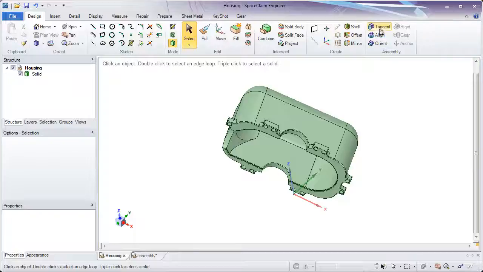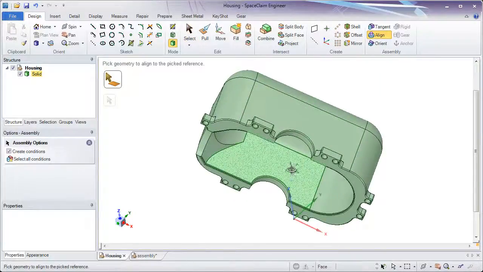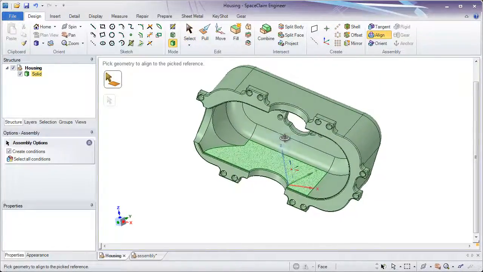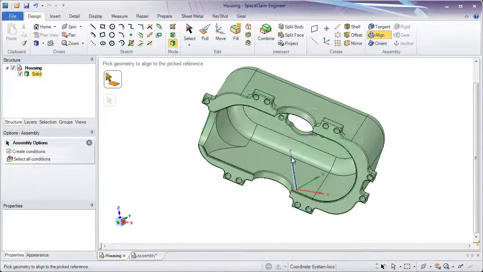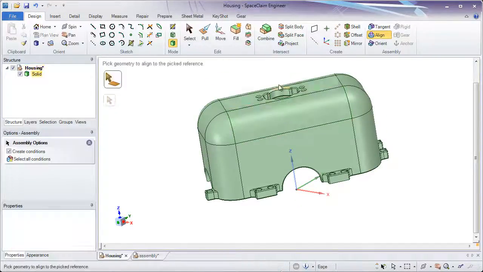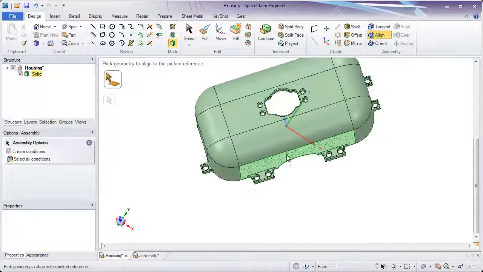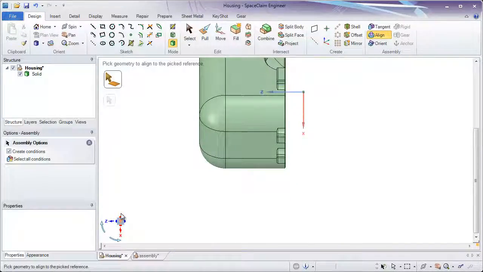To do this, we're going to be using the Align and Orient tools. Basically, the Align tool lets you select one thing on the part and align it to something else. For instance, if I want this cylindrical face that's in the center of this part to be oriented on the z-axis, I would click the cylindrical face, click the z-axis, and it's going to move the part so that it's aligned to that axis. To see different views quickly, in the bottom left-hand corner of the screen, you can click on different views to view the orientation of them.